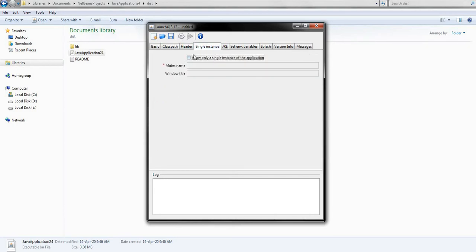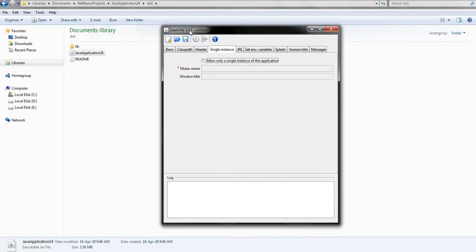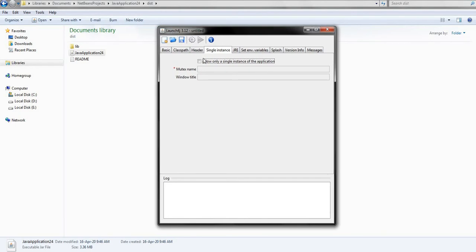And then go to single instance. Single instance is needed to put the application name, as you can see in Launch4j 3.12. This is the mutex name and this is the window title. So click on allow only a single instance of the application. Put the mutex name which you need. So I need it as salary manager, and the window title is also going to be the same as this one.